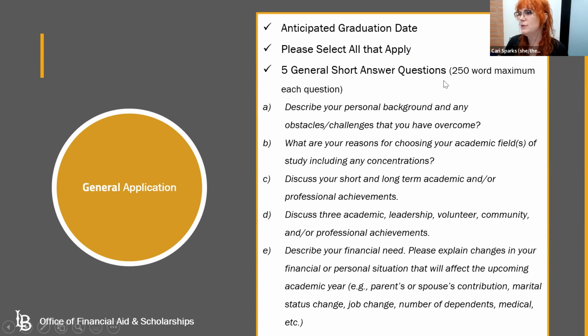The first question is to describe their personal background and any obstacles or challenges that they've overcome. This doesn't have to be a traumatic experience. It could be really anything that goes along with the trajectory of their life. So maybe something like, my personal background is I was raised by a single parent in a single parent home. There were 5 of us, and I'm the oldest.